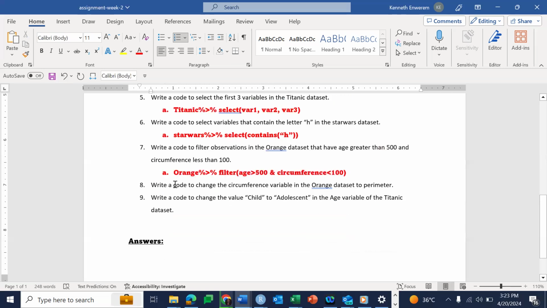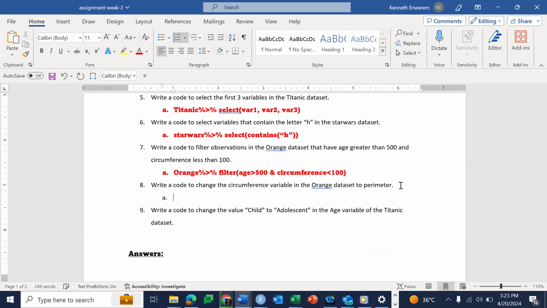Okay. Write a code to change the circumference variable in the orange dataset to perimeter. So, this is where your rename comes in. Our dataset is orange, and then we put in our pipe operator, and then it will be our rename. The new name is perimeter, equal to the old name, which is circumference. Okay.